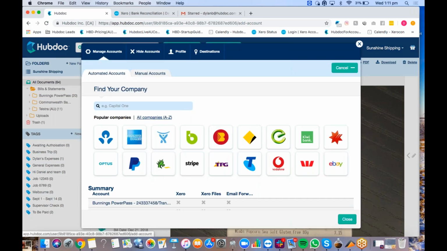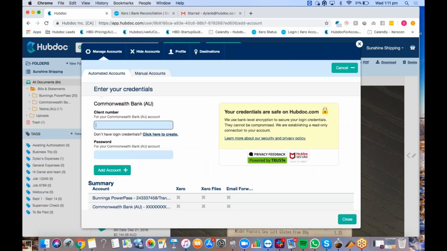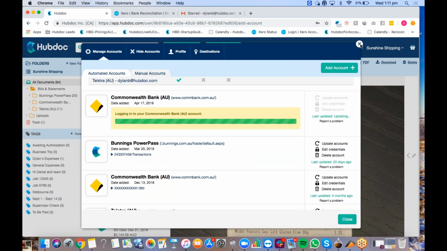You can either get the clients to do it on their own, or if you have an in-person meeting or a virtual meeting with them, you can get them to use software like Zoom to control your computer and simply input their username and password as if they were logging on to the Combank portal. From there, Hubdoc is going to fetch everything available and bring it into Hubdoc.